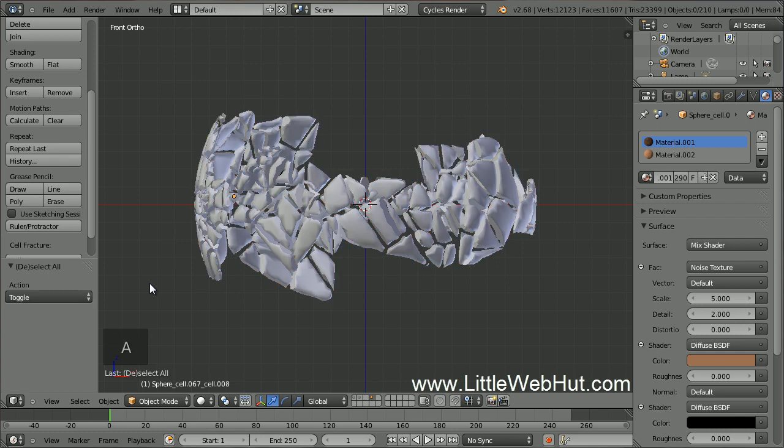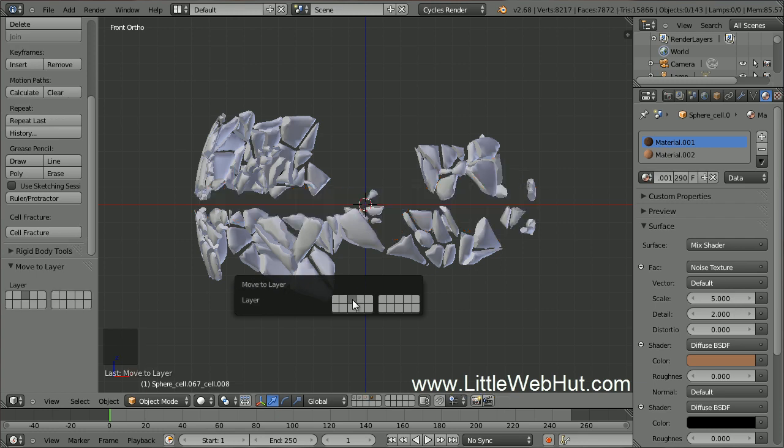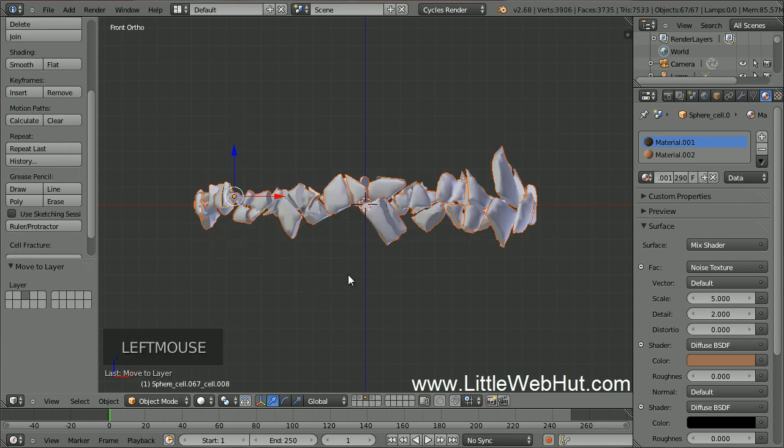Now press A to deselect all of the objects. Then press B and draw a selection box across the center to select all of the objects that it crosses. Now we're going to move these selected objects to layer 3. If you recall, we previously deleted all of the objects from layer 3, so it's currently empty. So to move the selected objects, press M and then select layer 3. Now click down here to switch to layer 3.